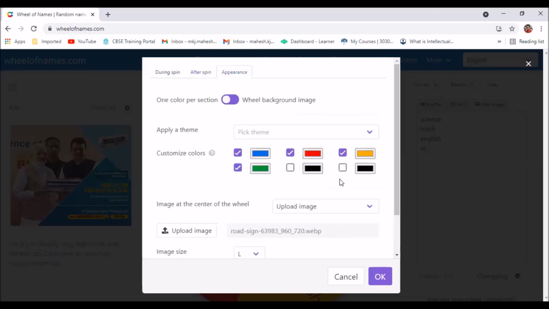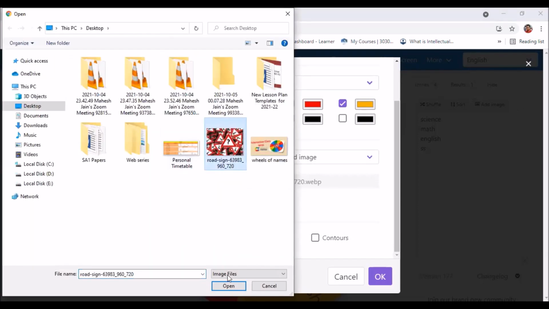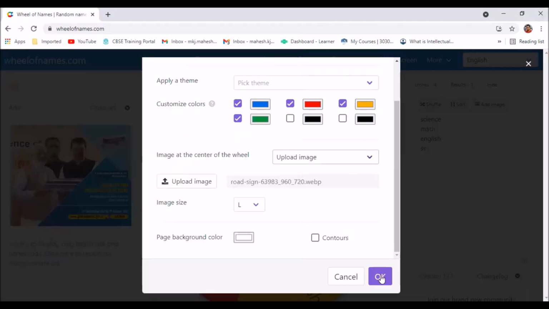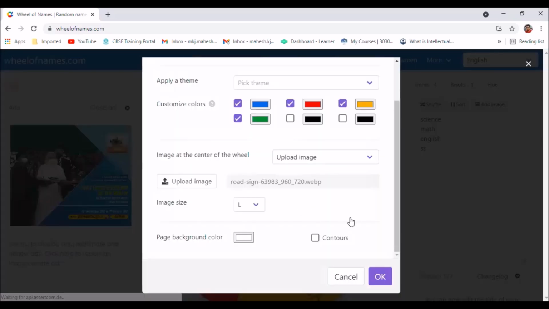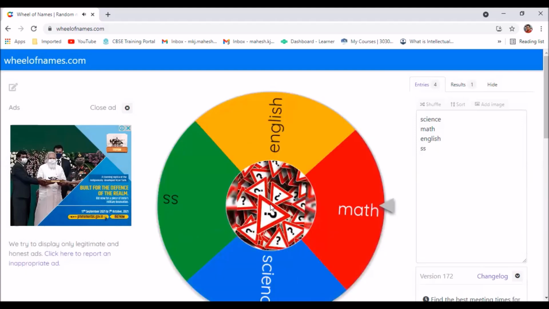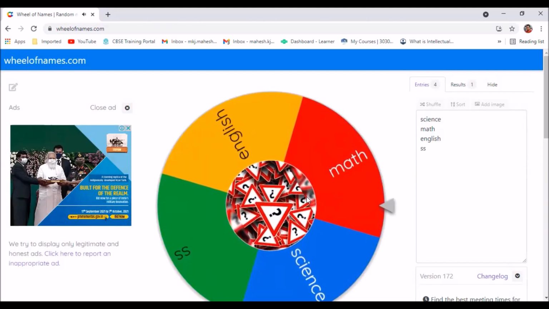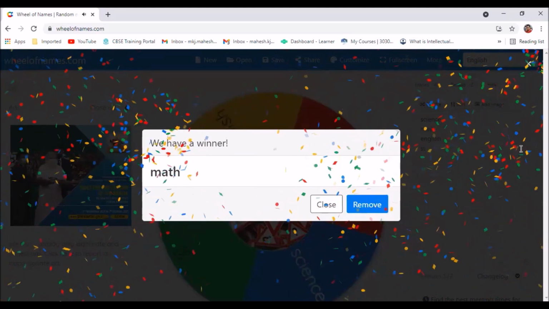In terms of appearance, you can change the color. You can also upload an image if you want. Let's say I have this image ready, so I'm just going to upload it. You can set the size. You can also give the option that it merges with the image you have uploaded, which I don't want to do right now because it looks very colorful. You can see different subjects. I can just rotate. You heard the sound. So this is how you can have different subjects.